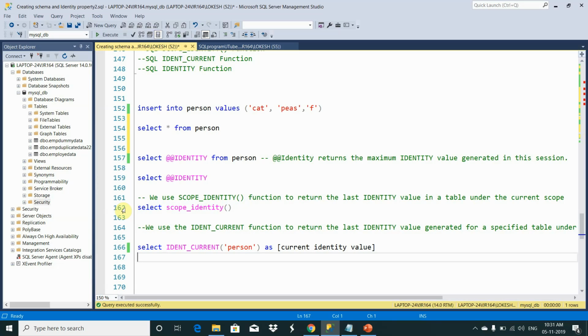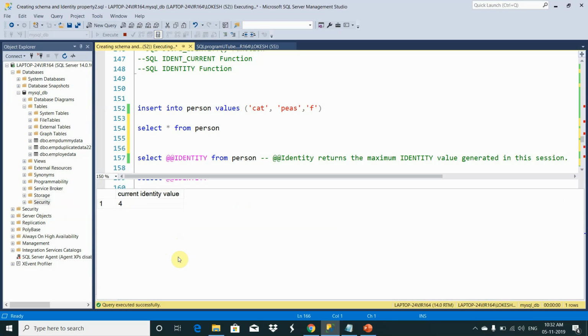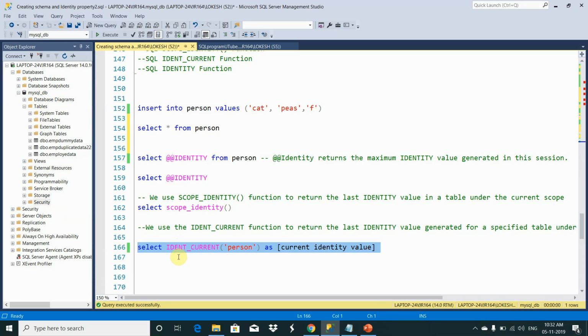So select IDENT_CURRENT('Person') as current identity value. What is the current identity? Here you have to give IDENT_CURRENT and the table for which you want to check the identity property. Here in my case, Person is the table. So Control Enter, it is showing me the current identity value 4.